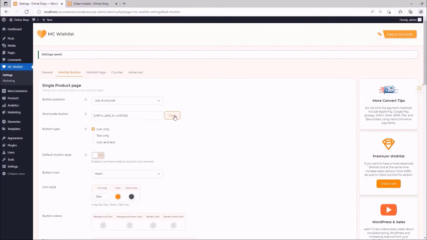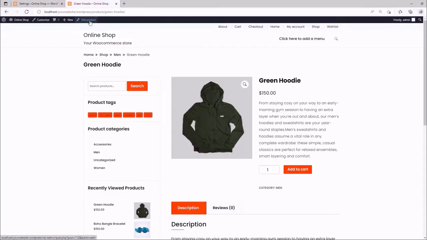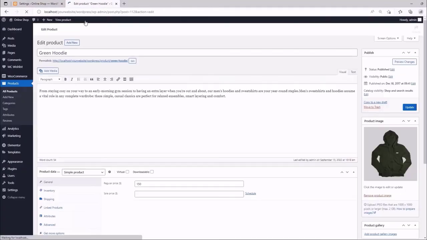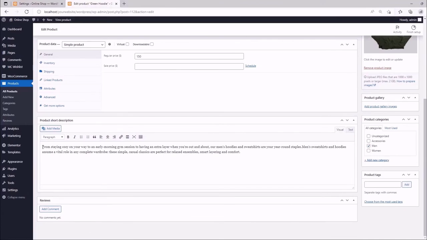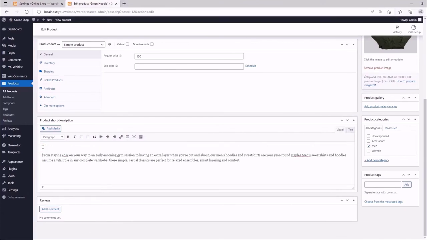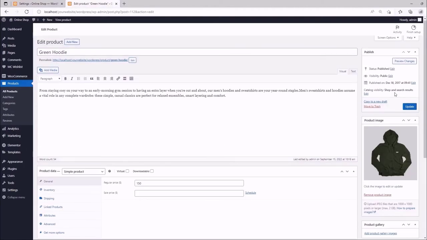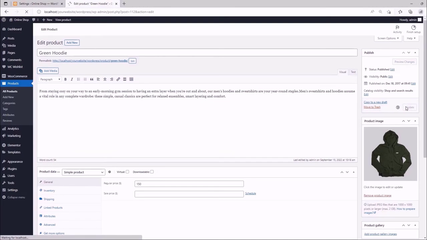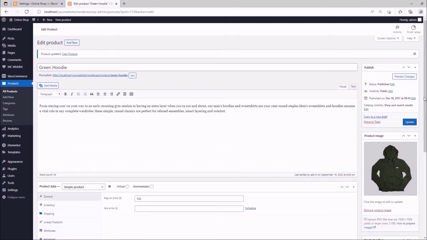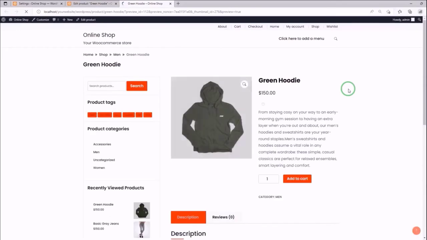For example, let me copy the shortcode and go to the product page and edit the product. For example, I want to locate it near the price or near the product title, and I think I should paste it here, and let me update the product information and see what happens. Now preview changes. Well, you can see the button has moved here, but let me be clear.